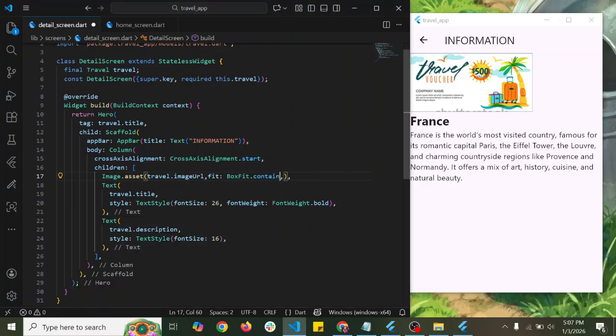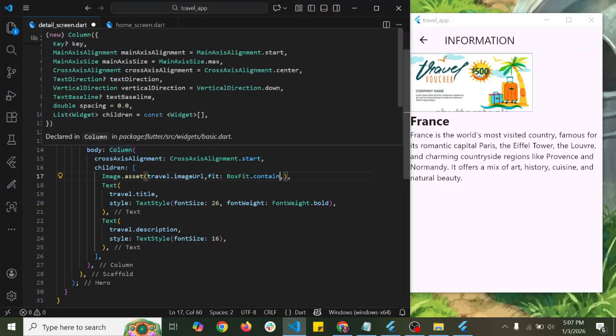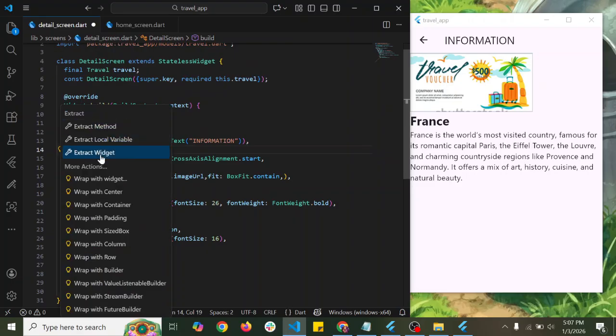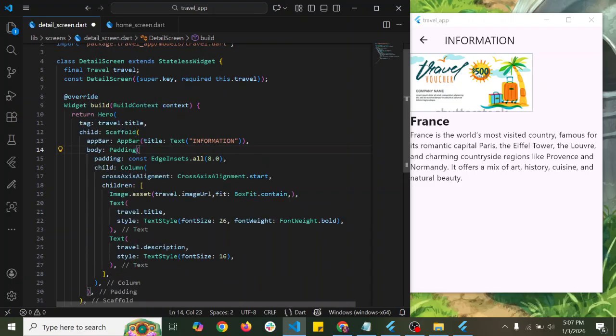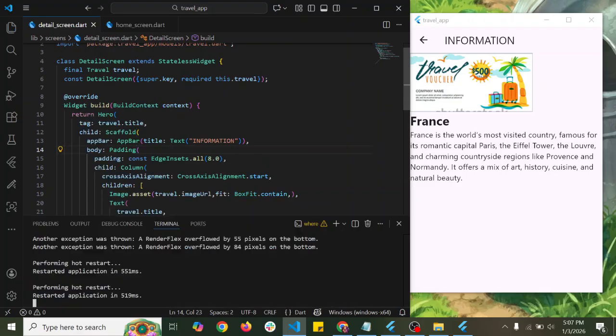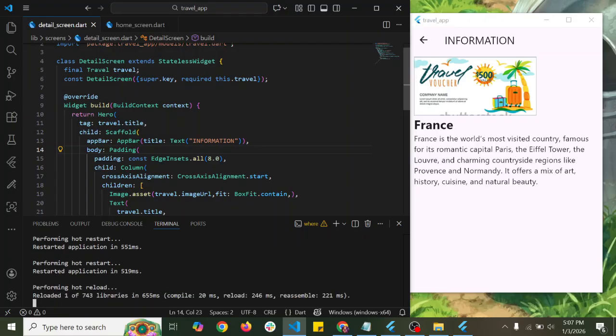And I want some padding. So I will go in the column, put a padding. So we have a padding. Cut this, paste and say R. Nice paddings, but still we don't have the coverage.